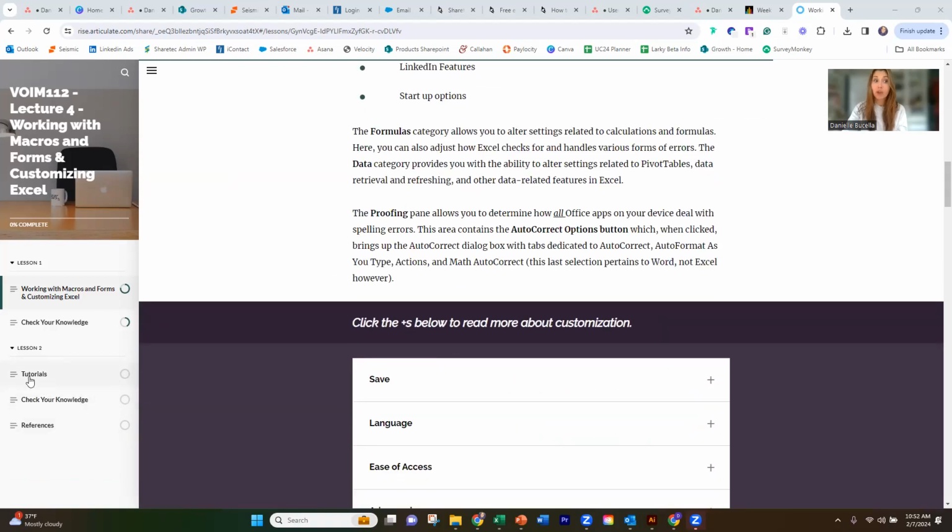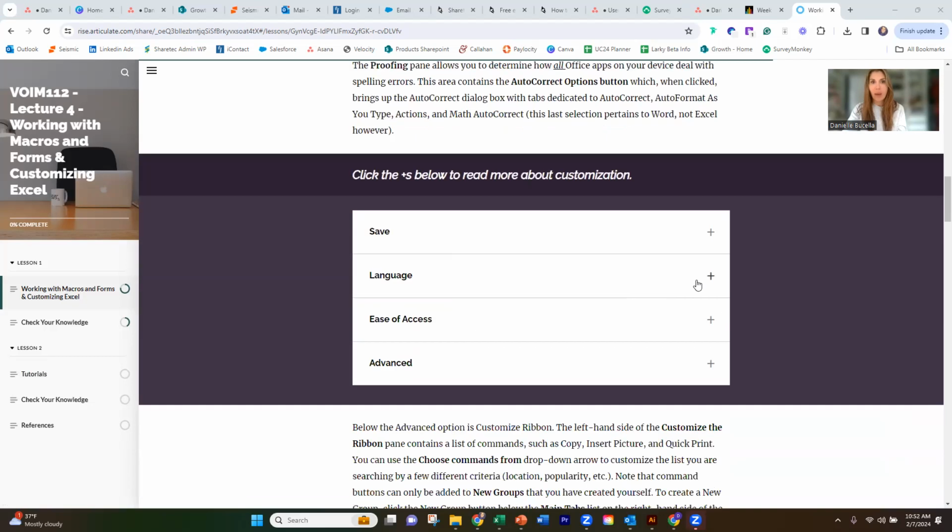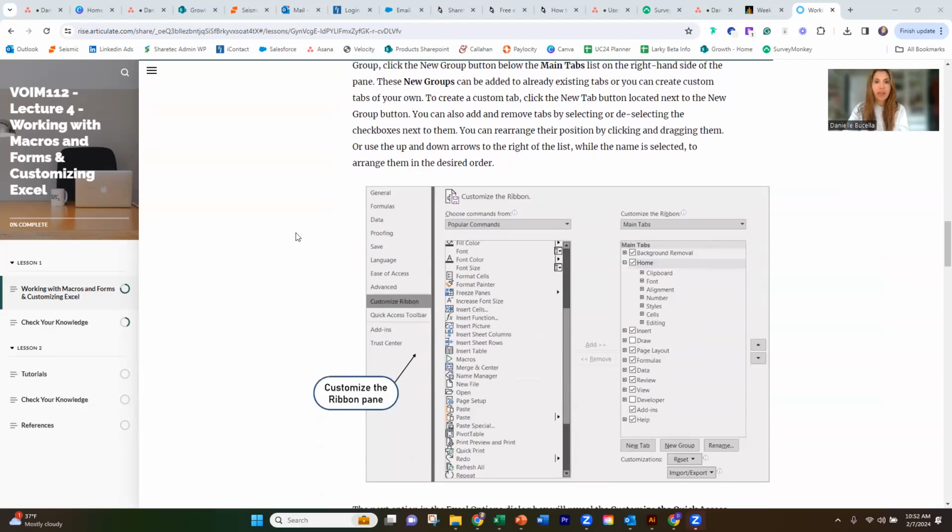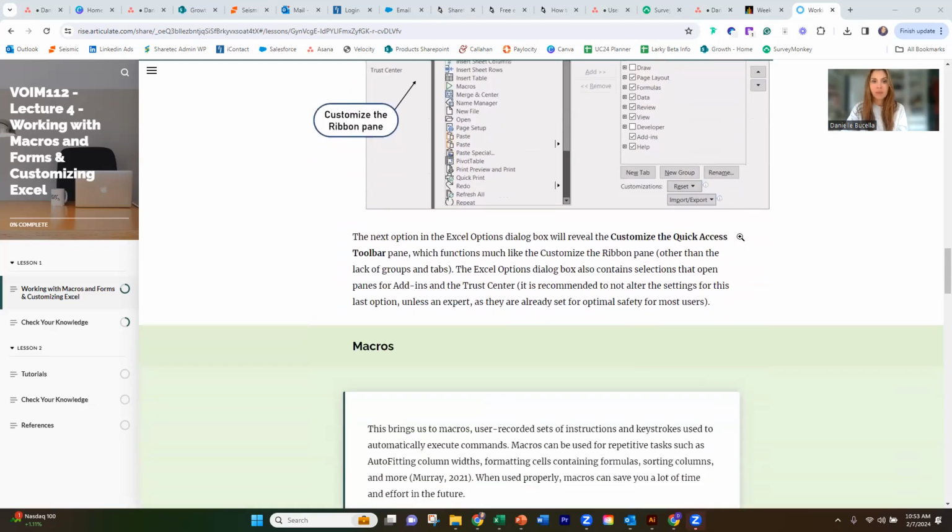And when we go to that lesson 2 tutorial, you're going to see it's great. It's step by step. But again, more screenshots. This is what it's going to look like in the back of your Microsoft Excel. When you go to the settings and you go to this customization section, it will look just like this.